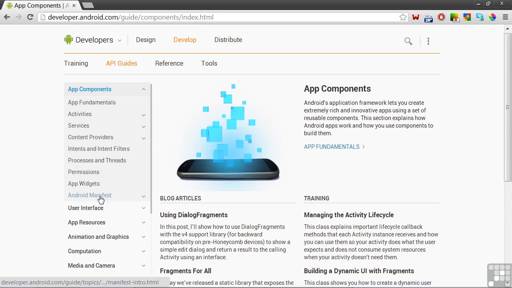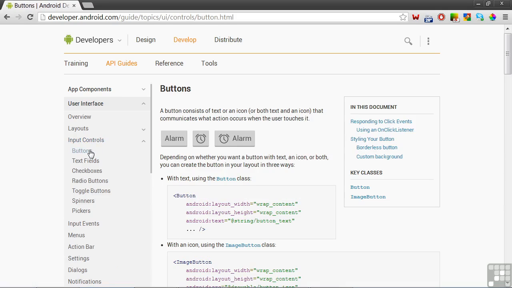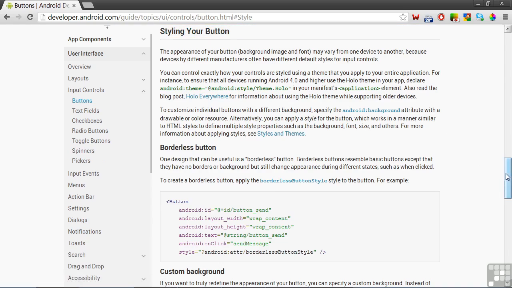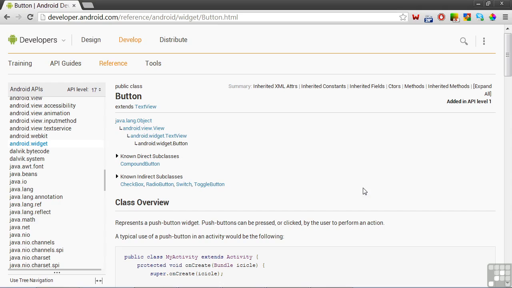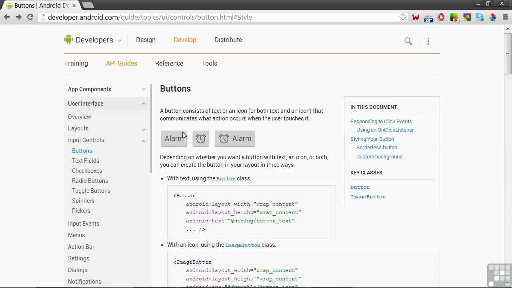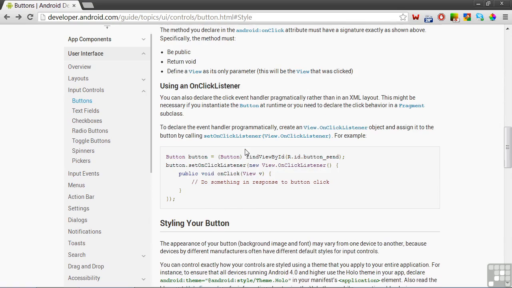So let's click on User Interface, Input Controls, and Buttons. The document contains a summary of links to document sections within this document. Click on that, you're taken further down in the page. Key classes with links to their descriptions. If you click on Button, it takes you to a description of the button class, and we'll be looking at these class descriptions in a moment. So let's go back. The API guides contain text descriptions, XML code examples, and Java code examples.